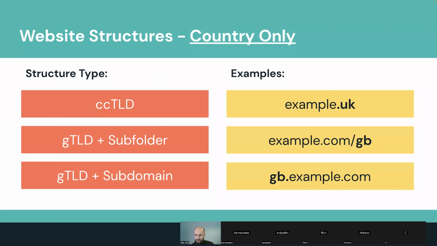If you have different architectures or different technology, or even have the resources to have separate domains, then I would go with the ccTLD or the subdomain. Again, keep in mind that this will make it difficult to rank because it's a completely different domain, and you'll need to build up backlinks specifically to that new domain, which can take some time. Also, there's more maintenance and technical management that goes into upkeeping multiple websites. So just keep that in mind as well. So that's for country only.